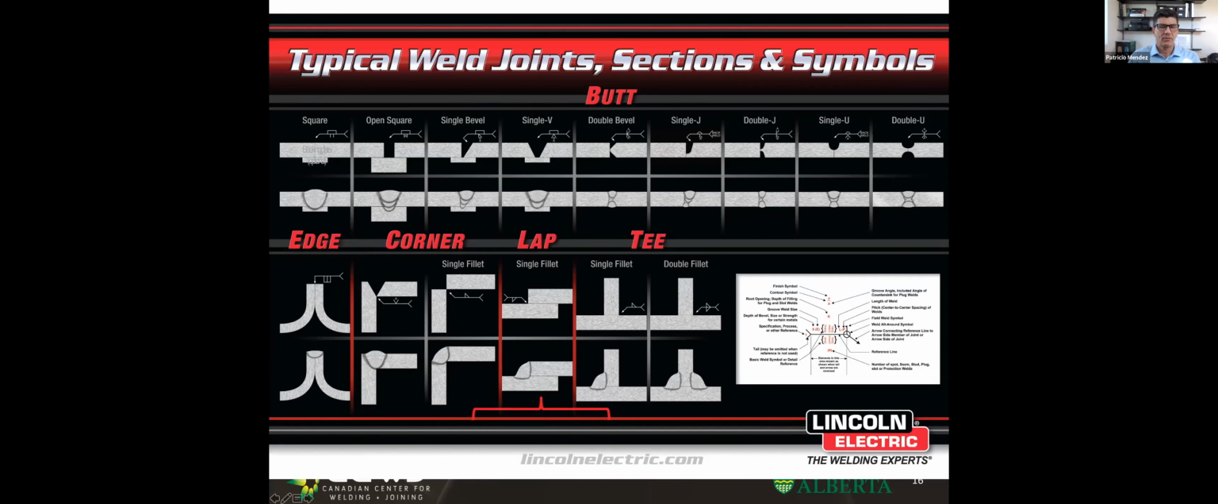If it is a square cut, it's very cheap, square. If we have a single bevel, or a bevel on two sides, we call it a V. And a double bevel is when we have a single bevel on each side of the plate. We can have a J, we can have U joints. Again, reading a dictionary.